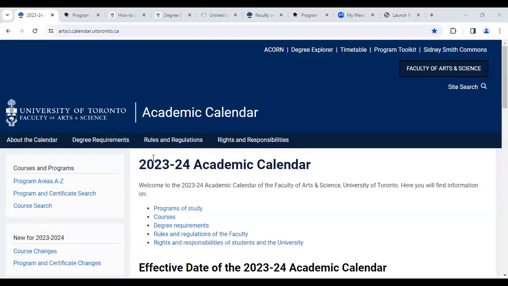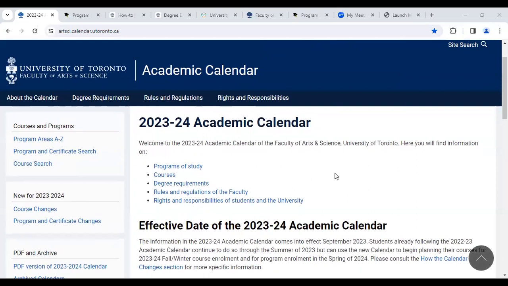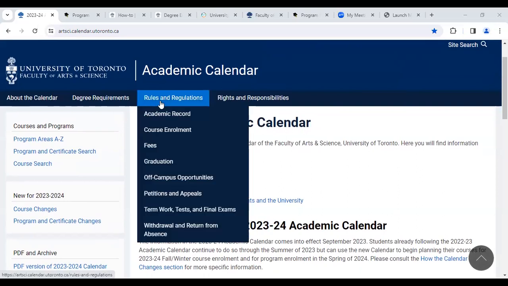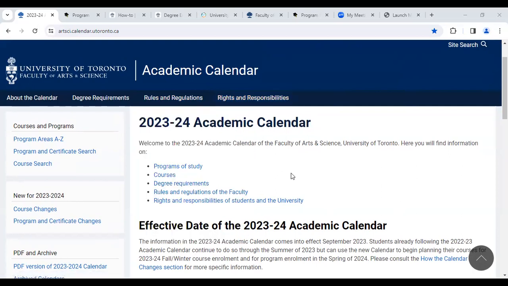Okay. So we can see here's the academic calendar, and we can see the degree requirements, the rules and regulations, just what I went through about your academic record, the rules and regulations when it comes to course enrollment, late withdrawals, all of that, and also your rights and responsibilities. However, for today's session, I'll bring your attention just to the program areas. That's where we'll be mostly focused on.